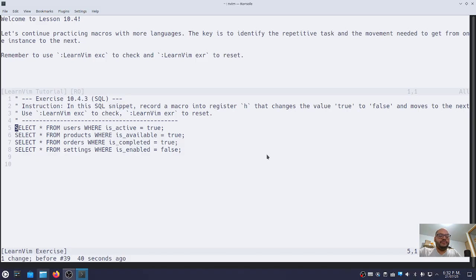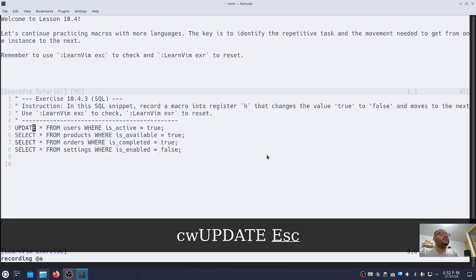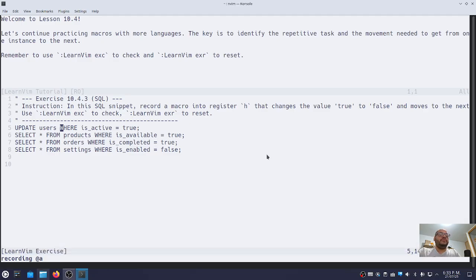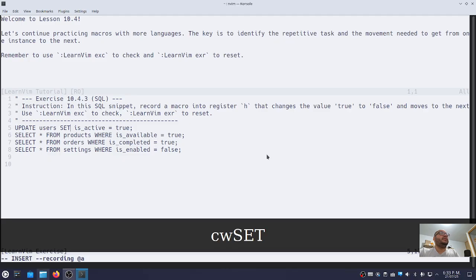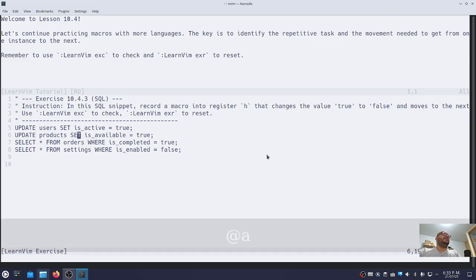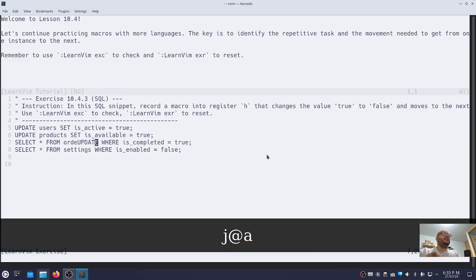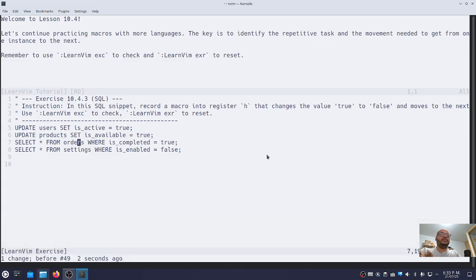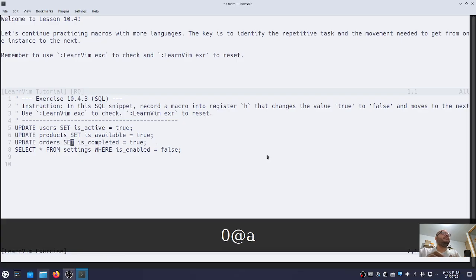What, I'm recording? This is w, update, escape, f star, w dot, w, cw, set, escape, q. Then j0 at a. Yes, basically this j at a. Oh, undo. It should be 0 at a.